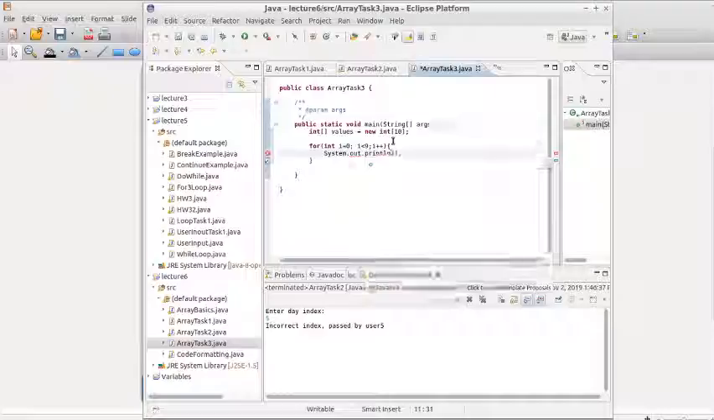Okay, another task was to create an array with elements from 9 to 0. So, who has completed this task? Okay. Let's see how we can do this.